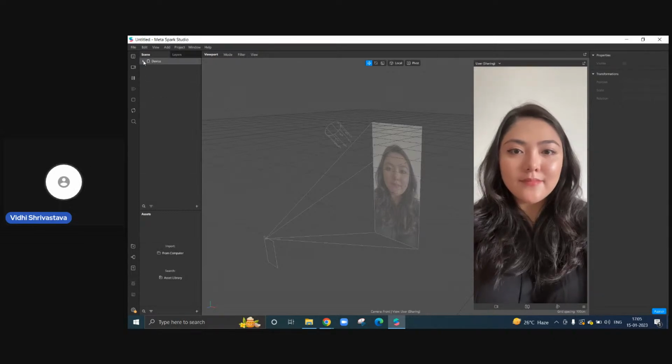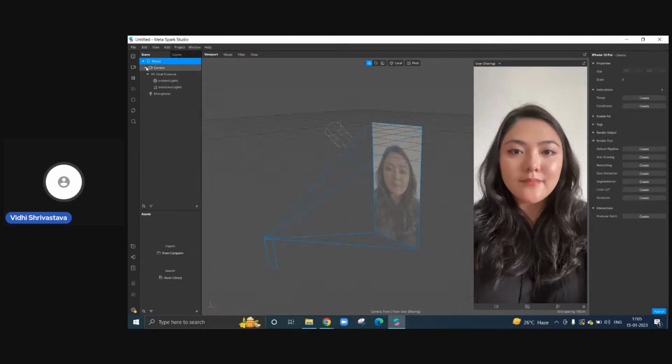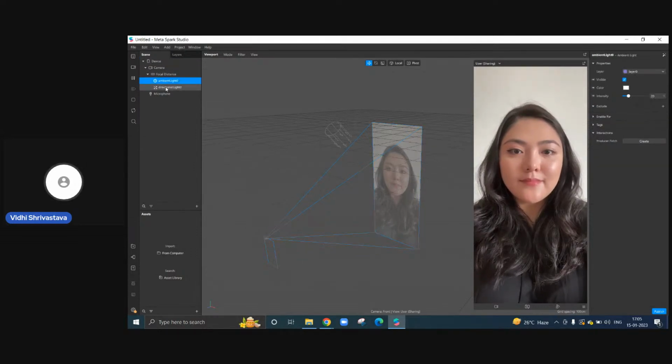Here we have the hierarchy, where the device is the parent, and then you have the camera. Inside the camera you again have the focal distance. Then you have the ambient as well as the directional light. These two lights are available by default in all your untitled projects whenever you are starting from scratch as a blank project.